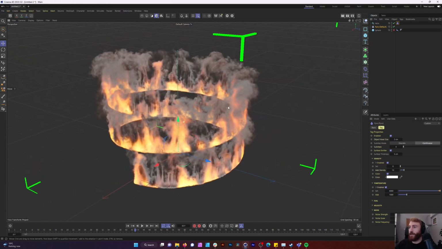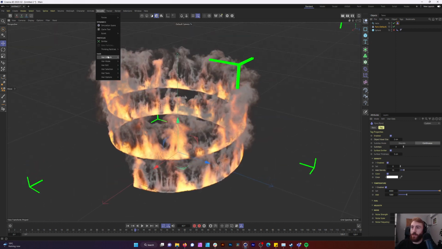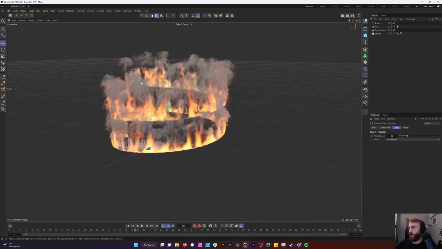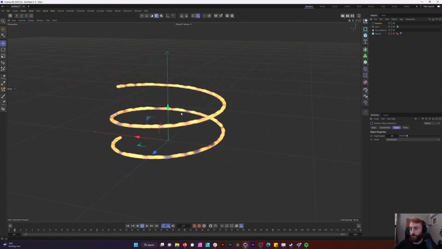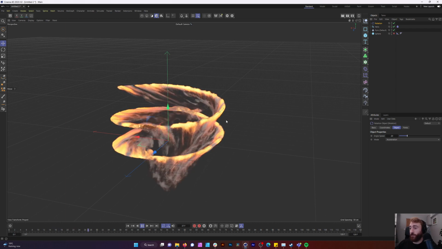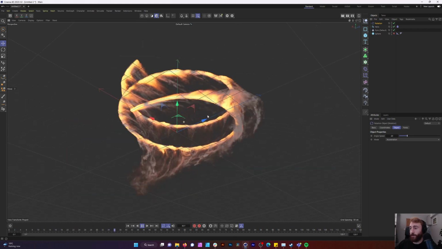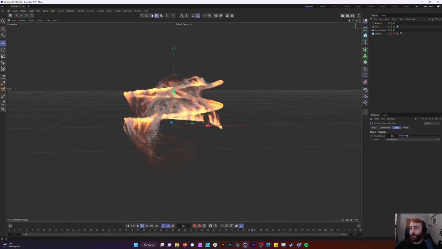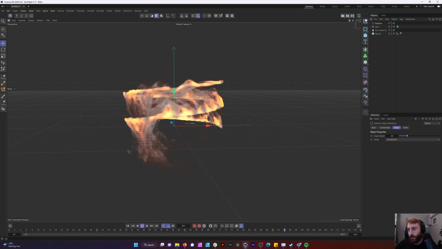Let's see if the forces interact here with our Pyro. This could be okay. Cool, that is very cool. So our rotation is interacting. We've created this weird vortex. It's rotating the fire. Here's our rotation of it. So it's rotating around it, which is quite cool.